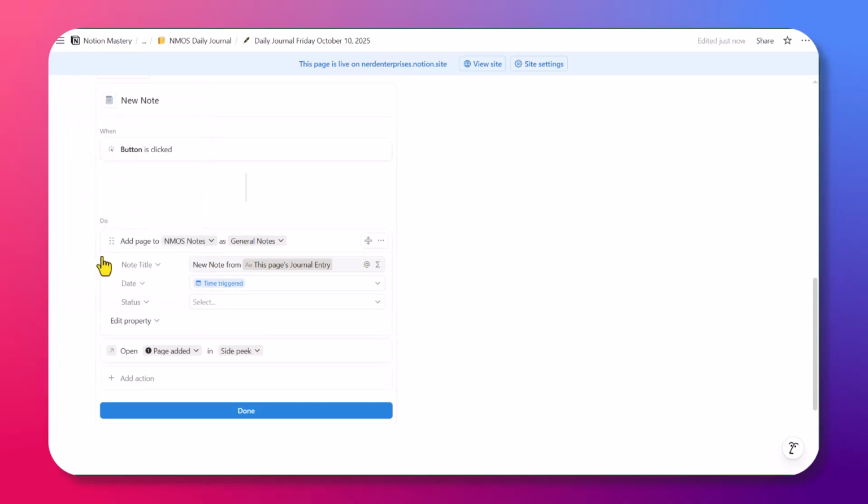This is just whatever you would want to know was going to come in there by default whenever you create a new one, right? So status might be good. Maybe it's not started. Maybe it's in progress. Since I'm creating the note, it's probably fair to say that it's going to be in progress, right? Or leave it alone. That's totally up to you, but that's the idea here. And then we still have our other step of saying open it in side peek once I'm done.